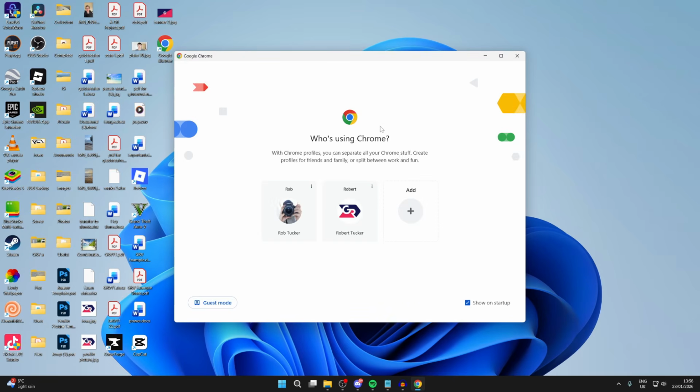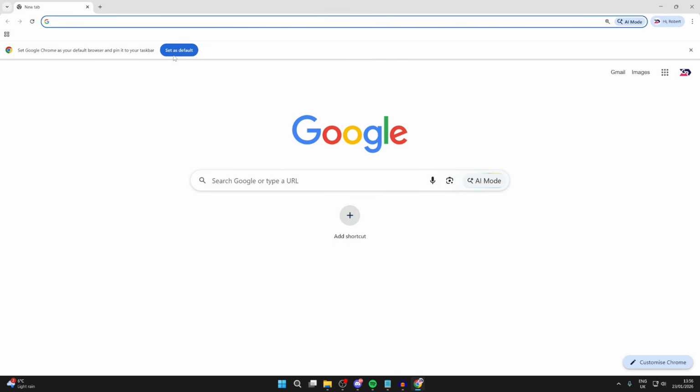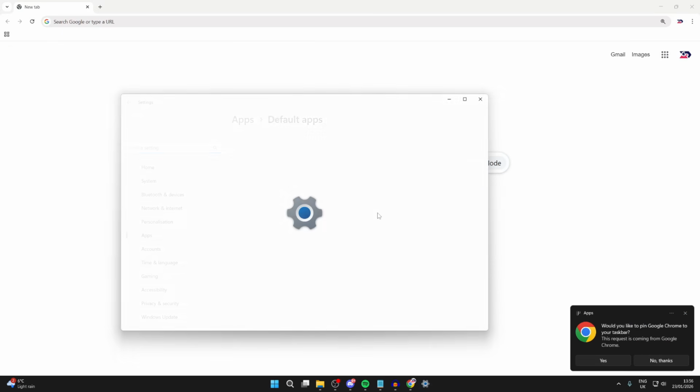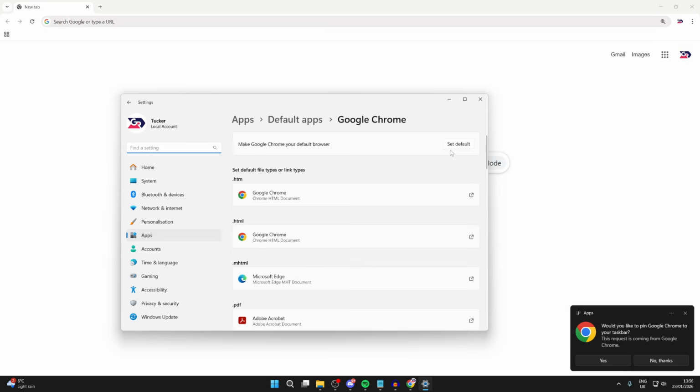Now, because I've had this on my computer before, my Google accounts are here. For you, you can press sign in at the bottom right and sign in and start syncing your data. And that's it. Then at the top, we can press set as default, and we can make it the default browser by pressing set default, like so.